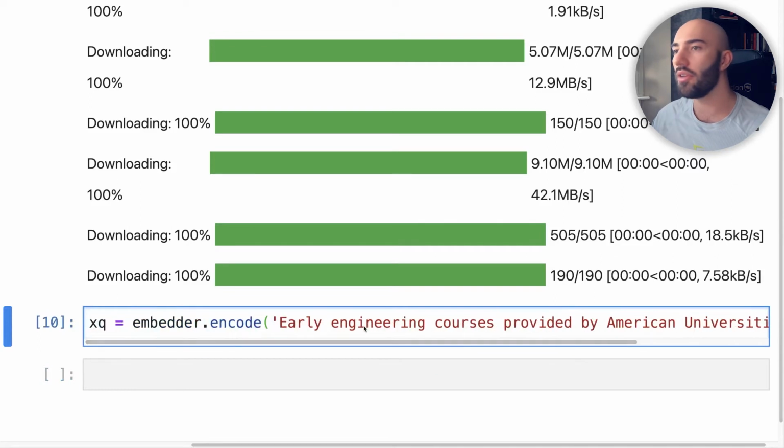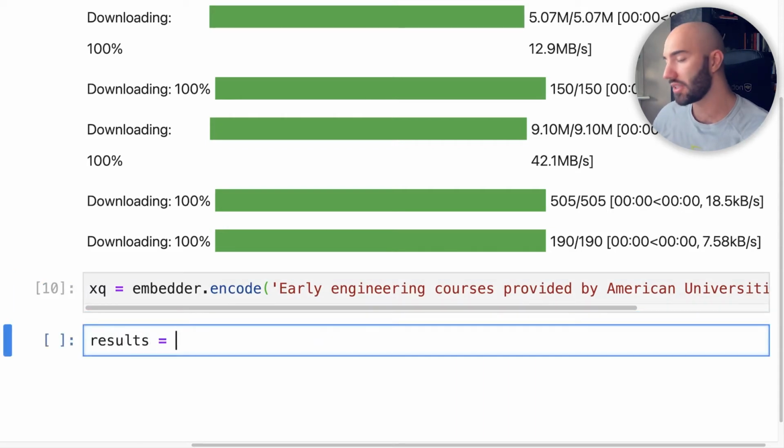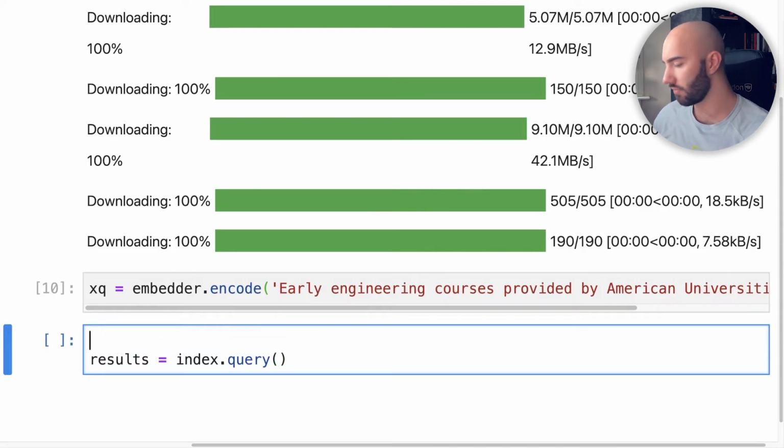And note that we're using a multilingual model here. So we should find that we will return both English and Italian results. But both of them should be something similar to this topic. So we will return our results. We just write index.query. And before we even do that, we'll just convert xq into the format that we need. So like this.